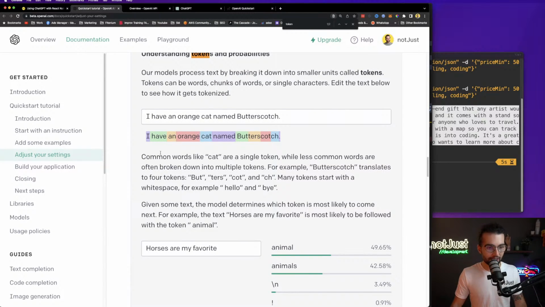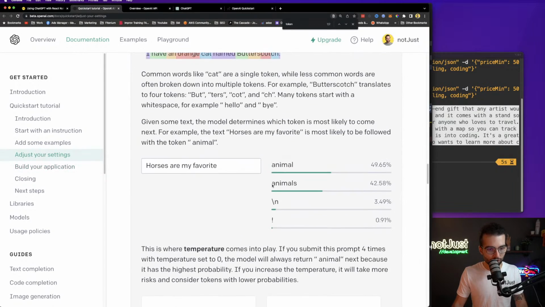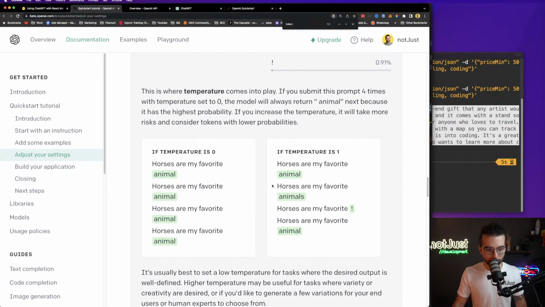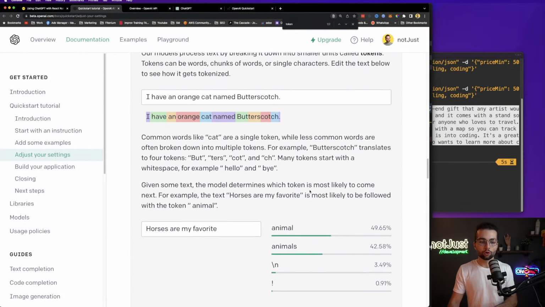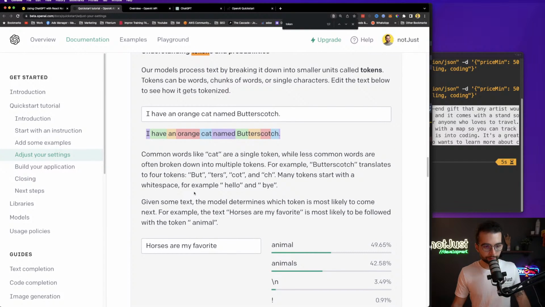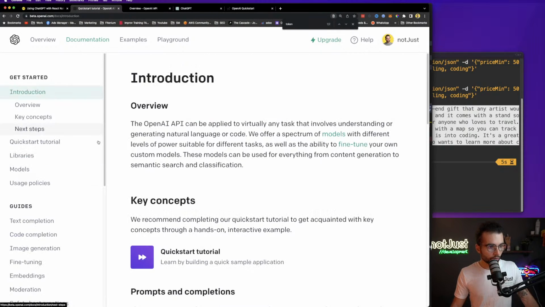For example, butterscotch is split into "but", "ters", "cot", and "ch", and so on. So don't confuse the number of tokens with the number of words, because tokens will always be more than words, since some words are composed of multiple parts, like "basically".